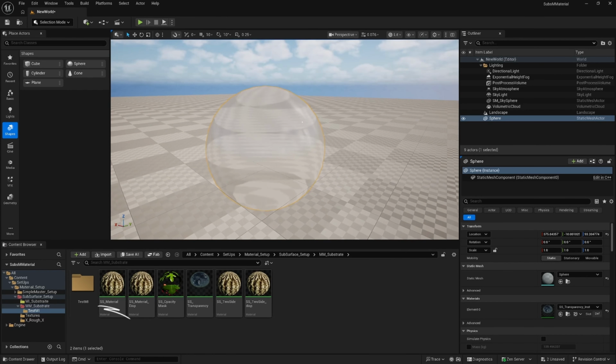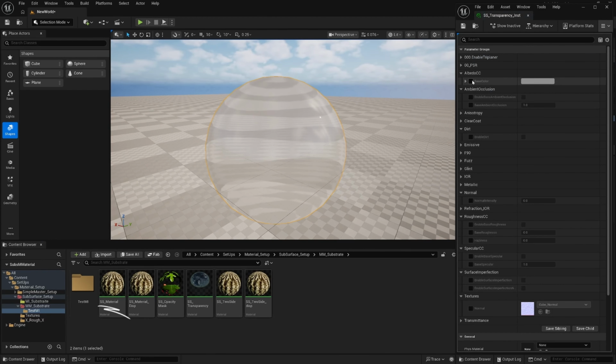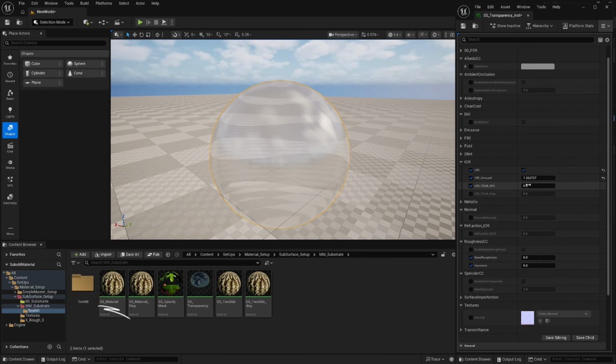Now go back to the Substrate folder. Here you can see SS Material. I have already shown you how to use this master material. Every other master material shown here has the same parameters as this one.